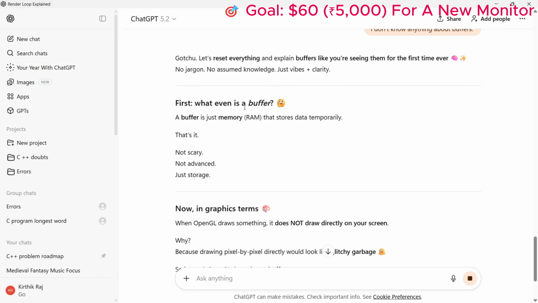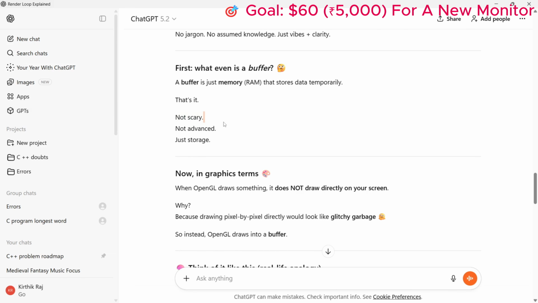The first question: what even is a buffer? Okay, the buffer is just memory, RAM, that stores data temporarily. That's a simple line, guys. Buffer is a memory. Actually, it is RAM that stores data temporarily. So simply, the buffer is RAM. Not scary, not advanced, just storage, just RAM.